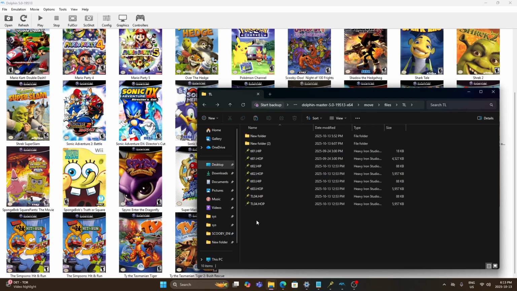Okay, so I'm going to delete these because these are not needed. So delete these right now. Delete these two. TL01, TL03, 04. Yeah, 04 is Manager SpongeBob, so.